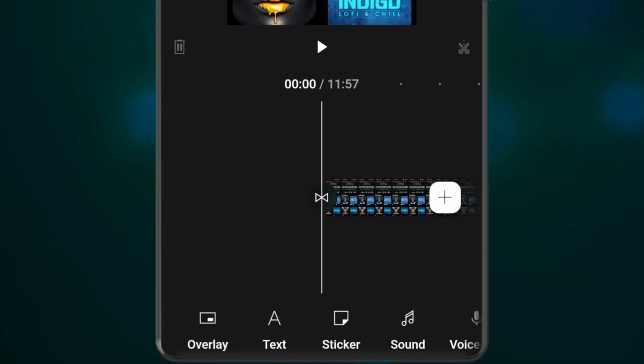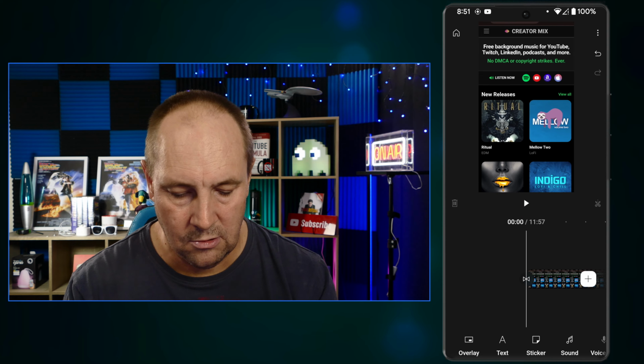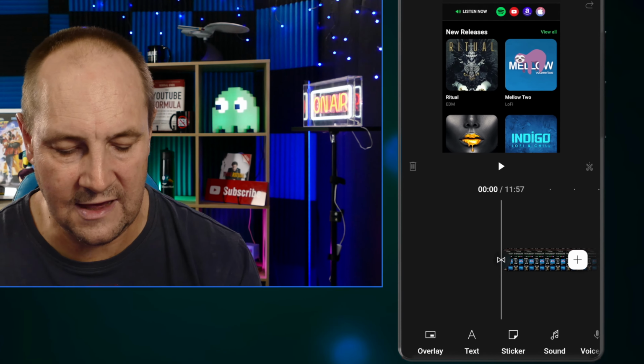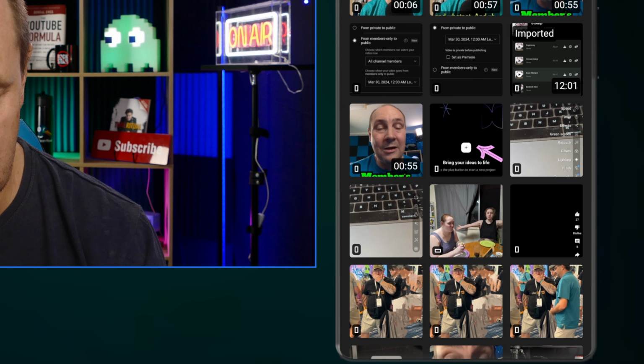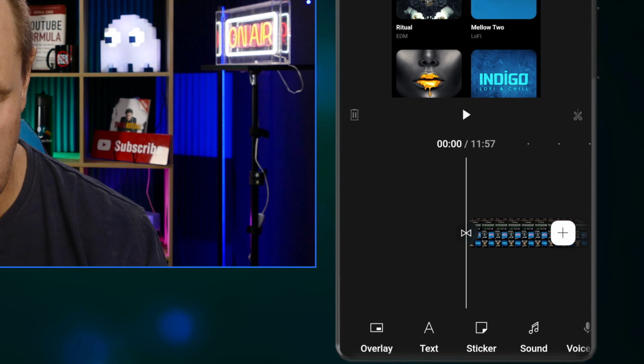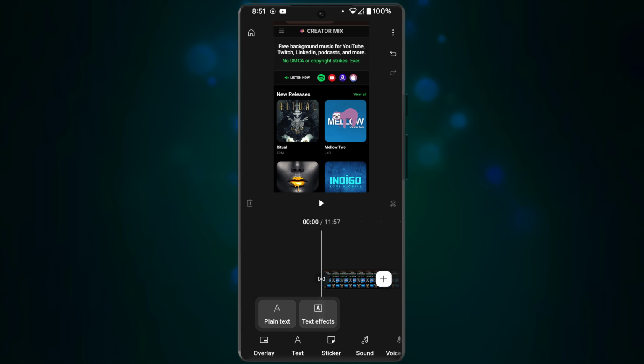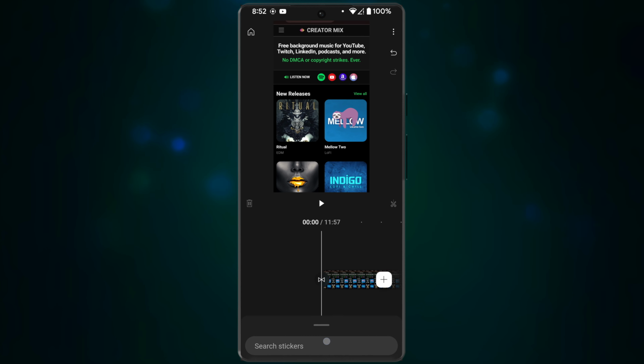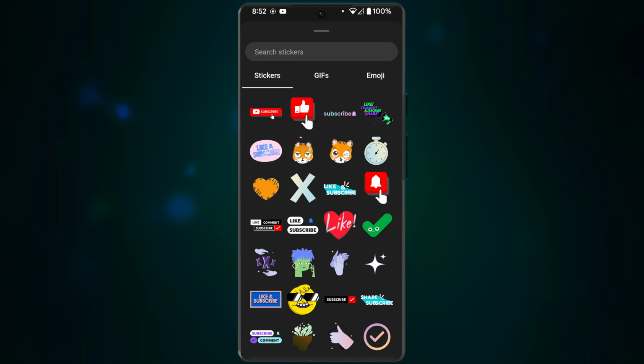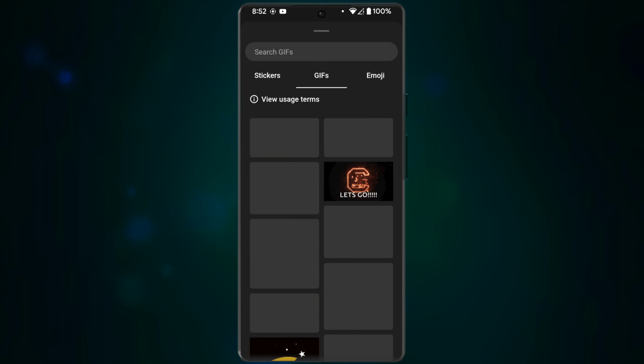Now we look at the timeline here. Below it, you have options, while nothing is selected, to add additional content along the way. We'll briefly touch on what each of these are. Overlay is going to allow you to add more images and or video. Text is going to allow us to add plain text or a text effect, and we're going to go into that a little bit more later. Sticker is going to allow us to bring in stickers, GIFs, and emojis. There we are.